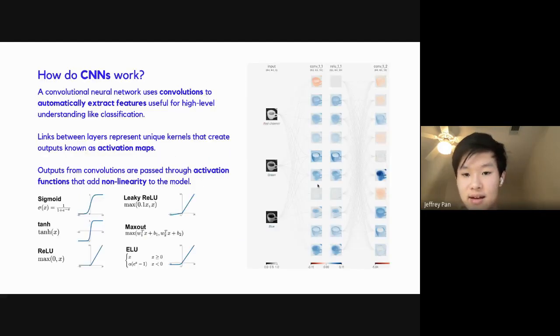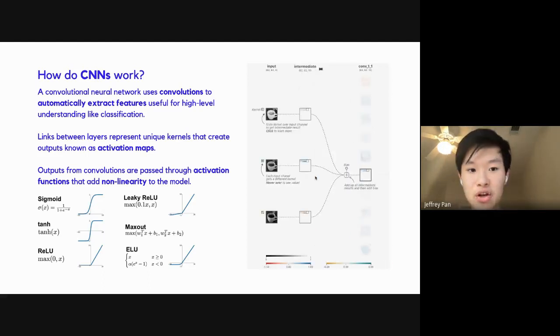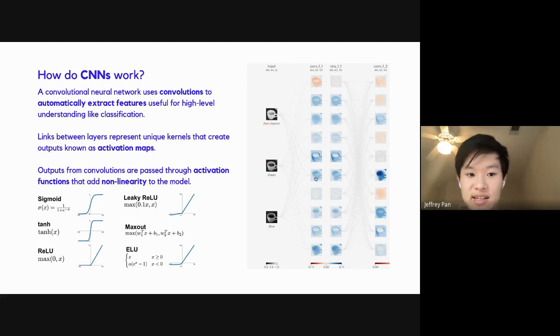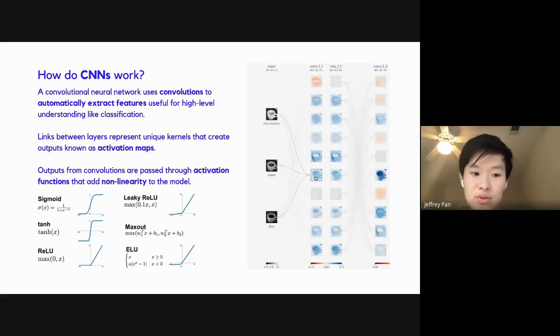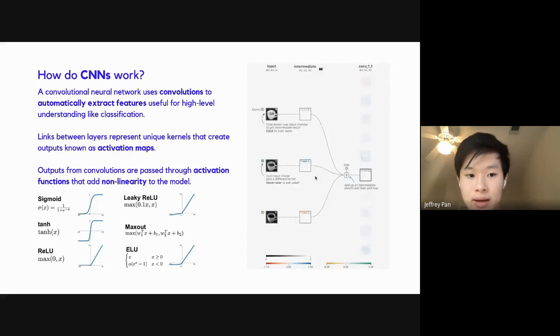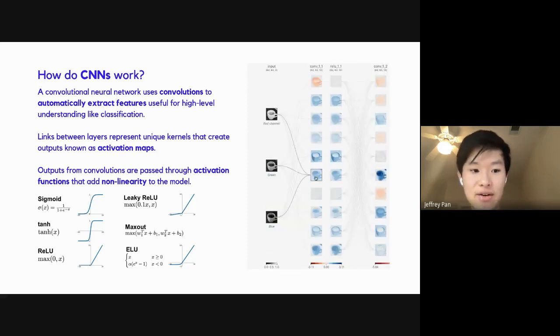All right. And so now just how do these networks work? A convolutional neural network basically uses convolutions to automatically extract these features. Links between layers represent these unique kernels that create these outputs. They're called activation maps. And you pass each activation map through one of these activation functions down here. An activation function is supposed to emulate, biologically, a human brain's neuron, either firing or not firing.